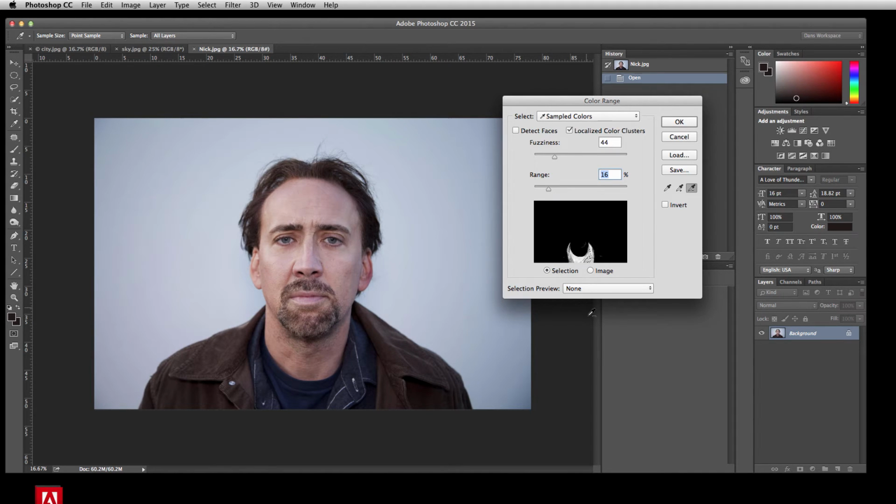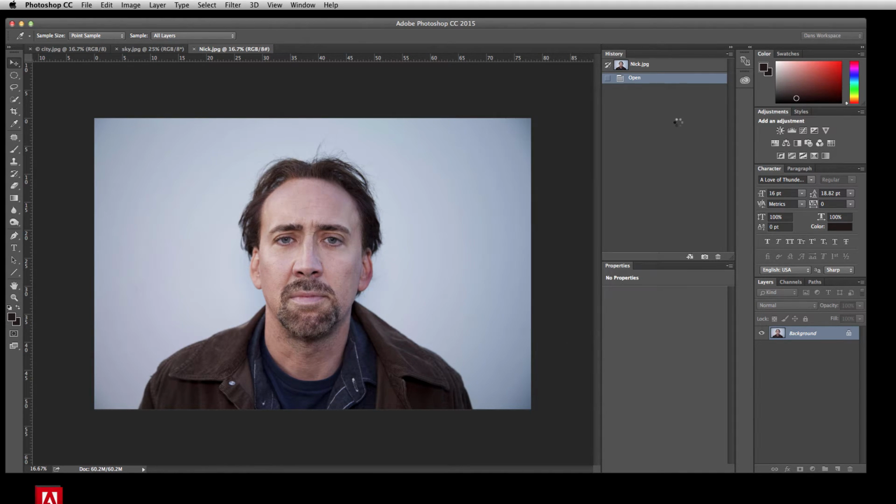That looks like a pretty good selection. So I'm going to click OK. And you're going to see a pretty complex group of marching ants come up here. All right. Now it's left some of the shadows alone, but I think that's going to be okay for what we want to do. So with this selection, I'm going to go over here and click on Hue Saturation to add an adjustment layer. We're all about non-destructive editing.